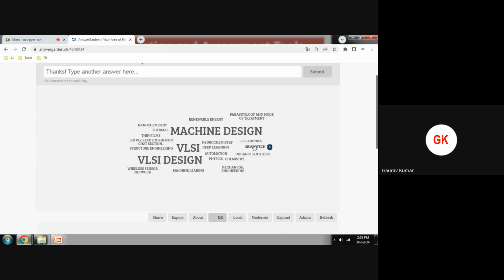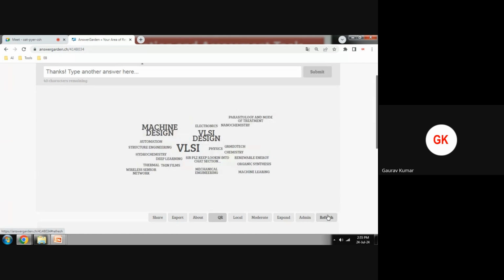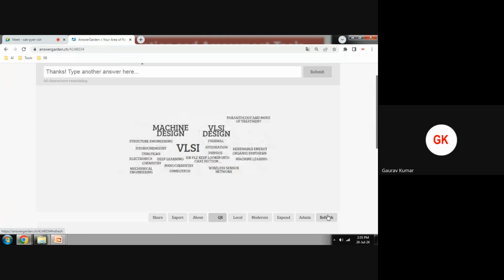So you can see that I can easily check that many participants are from chemistry and similar domains: hydrochemistry, renewable energy, nanochemistry, thermal, in this way. Okay, refresh. So I can easily check.